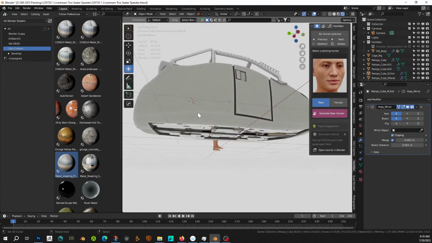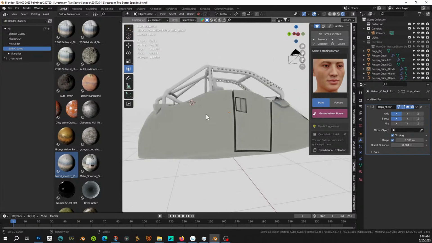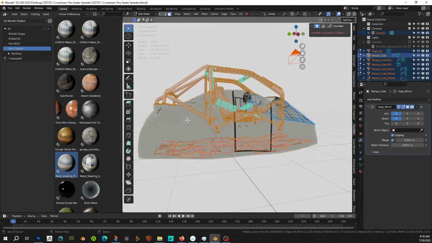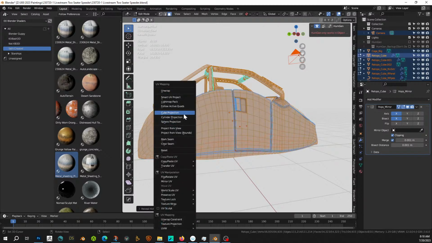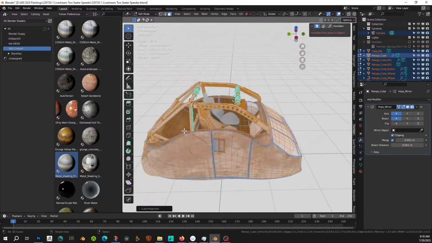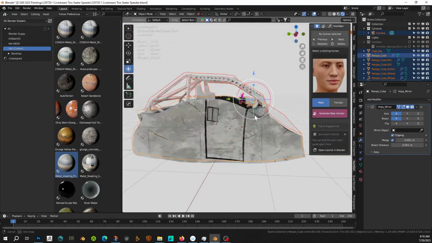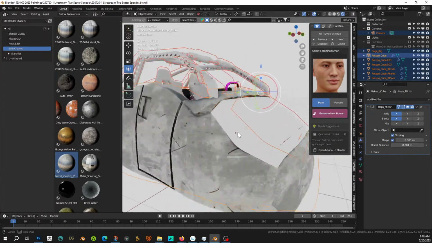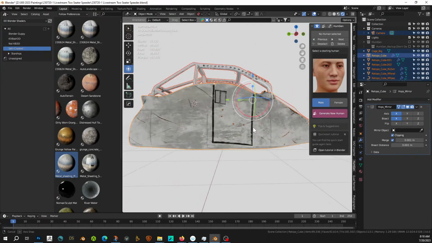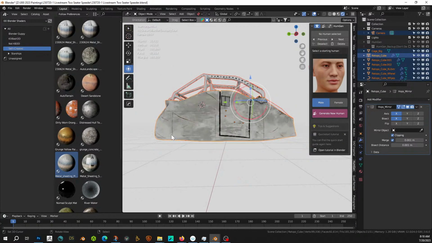Let's select everything. Well, not our dude. A, tab, A, shift hide, unhide everything. Alt hide, yeah. U, cube projection. Just giving everything a dumb cube projection so we can see materials. And this is what I'm talking about. This is just a straight up beat up metal texture.